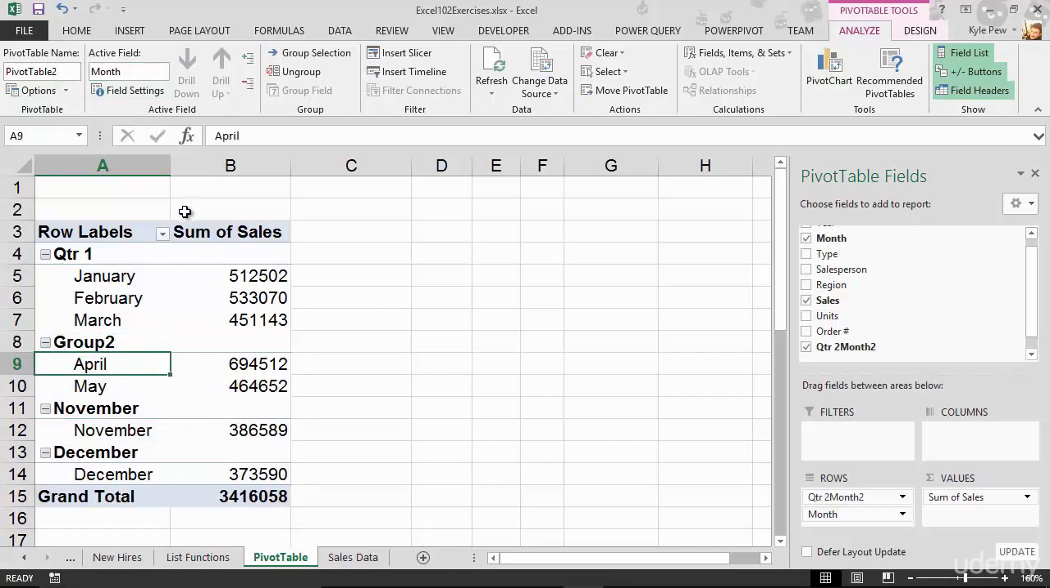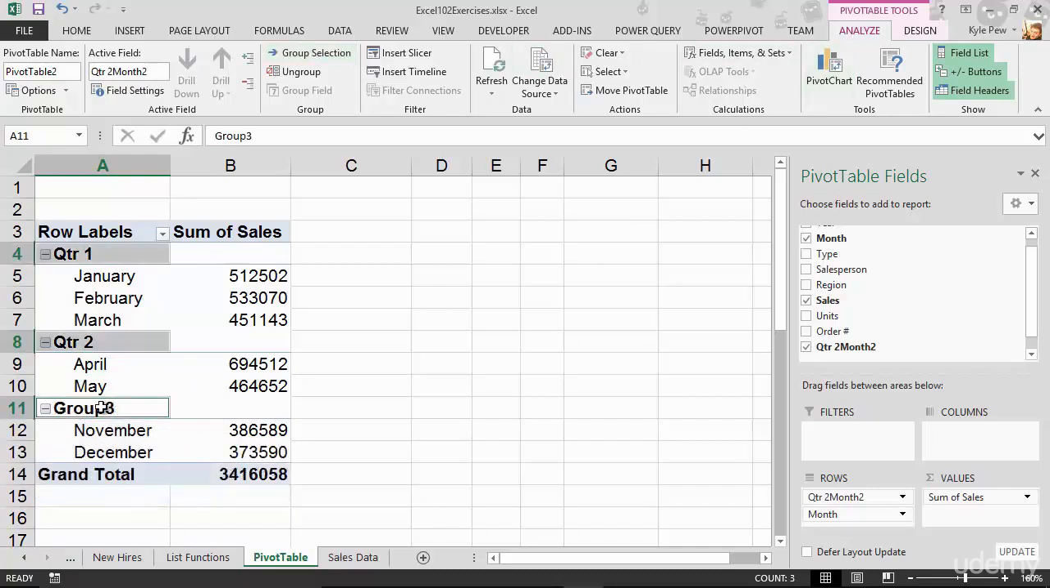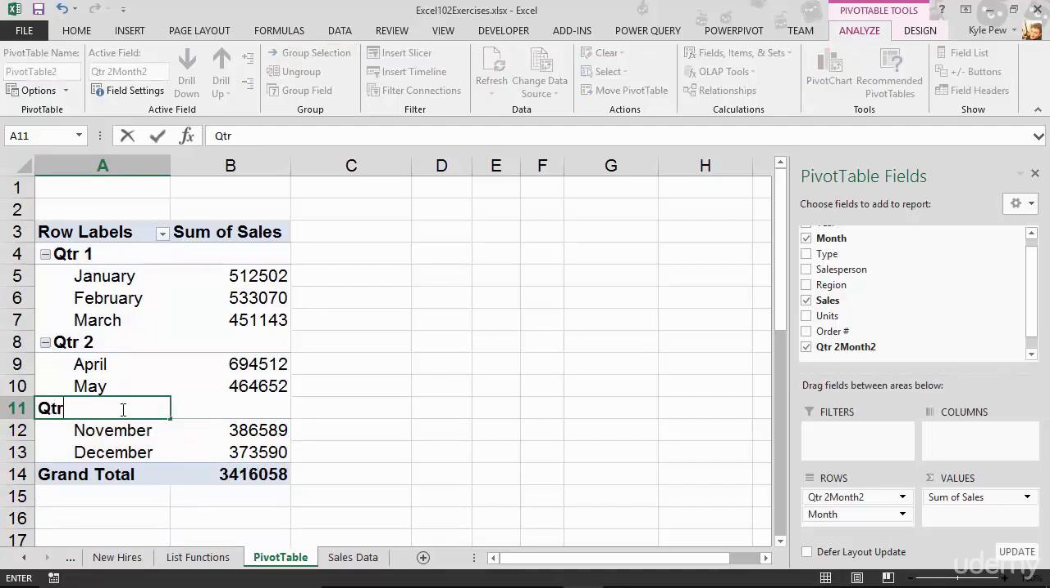Make sure I'm actually typing inside there. Let's try that once again. QTR2, enter. There we go. And now I'm going to do the last one here. This will actually be quarter 4. So I'll get November, December there, Analyze. I'm going to group that selection, and I'm going to rename it here. So it's QTR4. And there we have it.